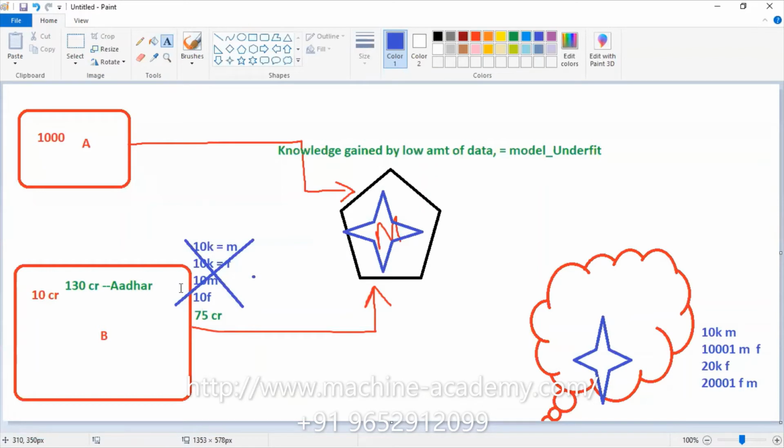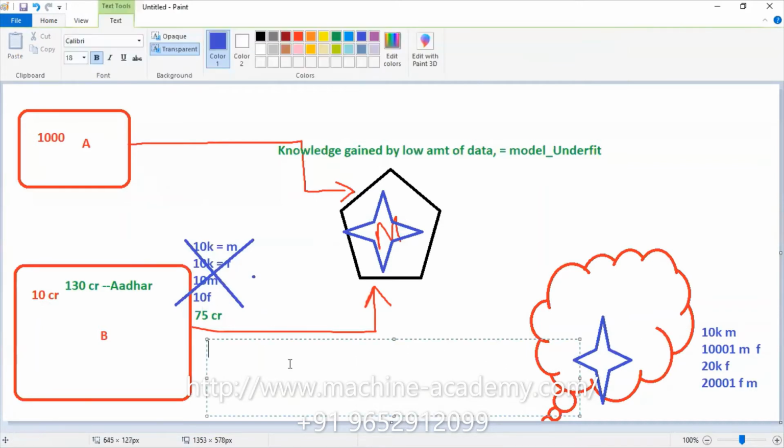Extra knowledge has been gained, and this particular extra knowledge is causing an issue. This is called model overfit. Overfit means, in this particular data set, this is one of the examples.